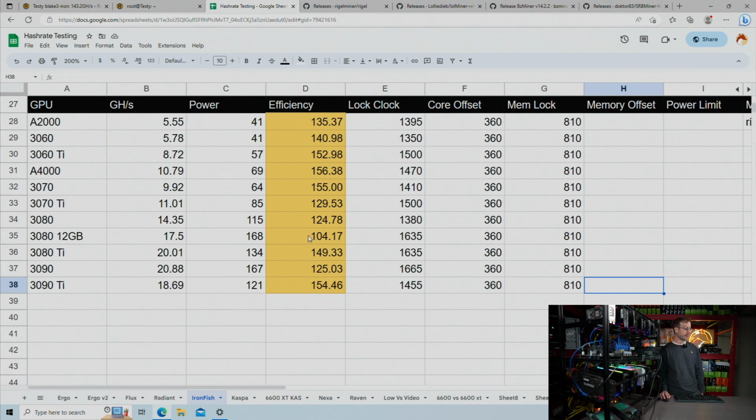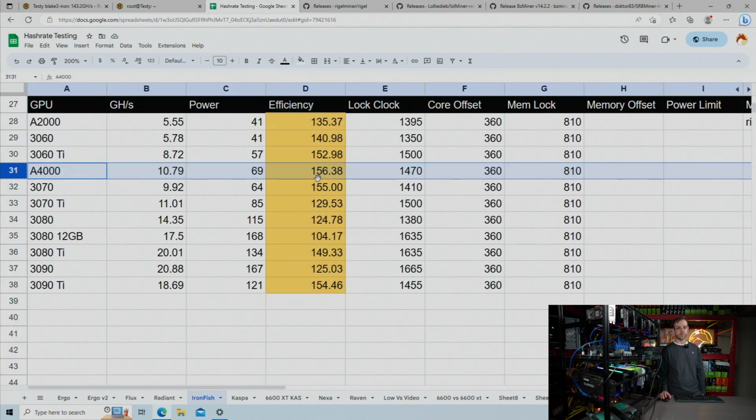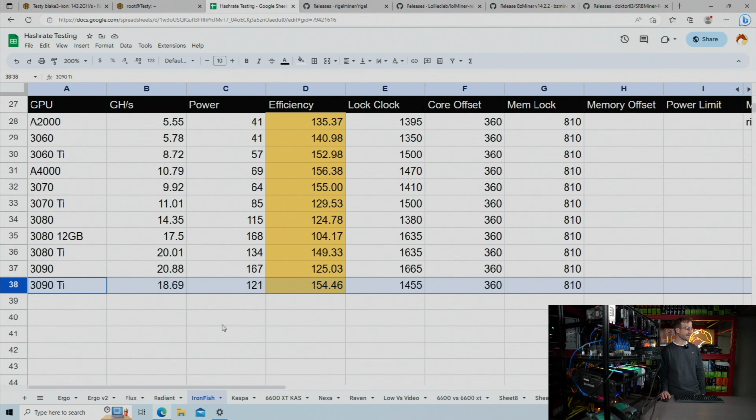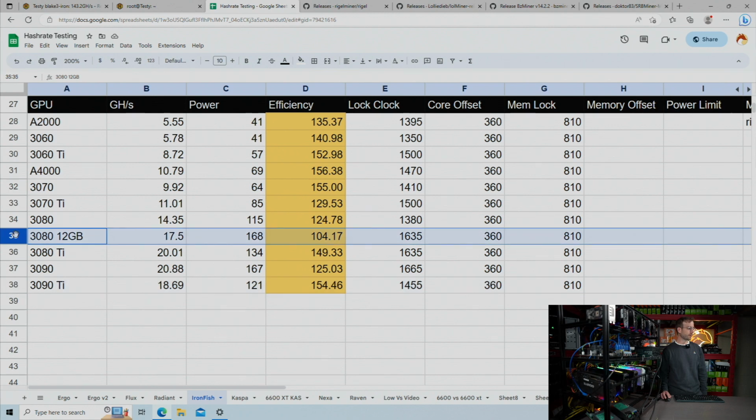And you can see, looking at my efficiency column right here, the A4000 is the most efficient card mining this algorithm, followed up right behind by a 3070, which is great. And then also the 3090 Ti continues to surprise me on all of these algorithms for just how low the power usage can be for the amount of, in this case, gigahash per second I'm able to get out of that card. Coming in power-wise, really, really low. But all these cards looking really good. 3080, 12 gigabyte continues to be a disaster of a GPU. But everything else is looking really good.